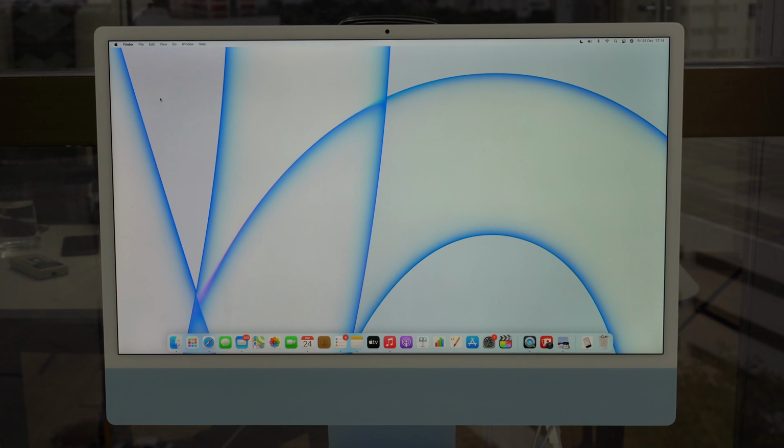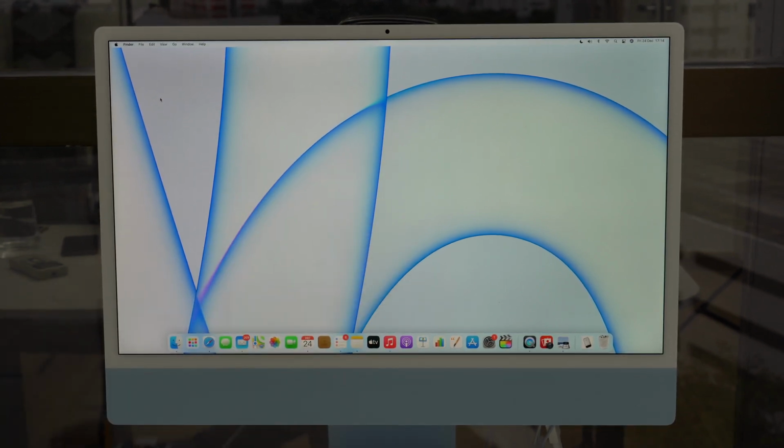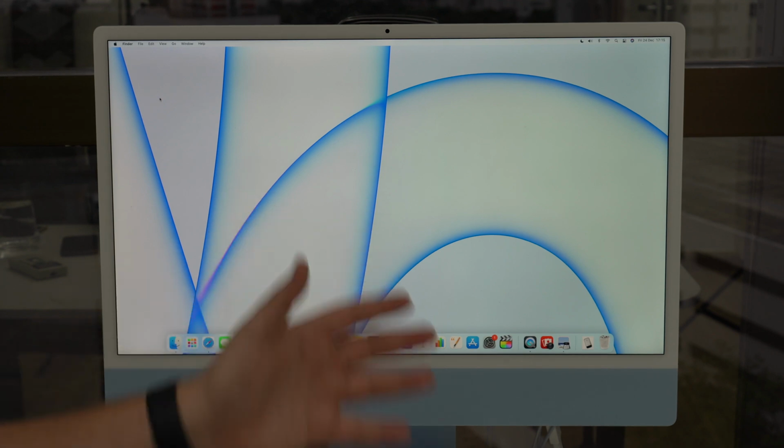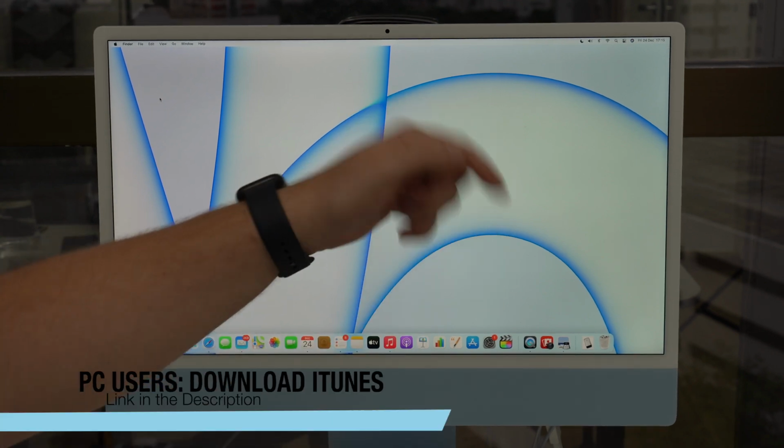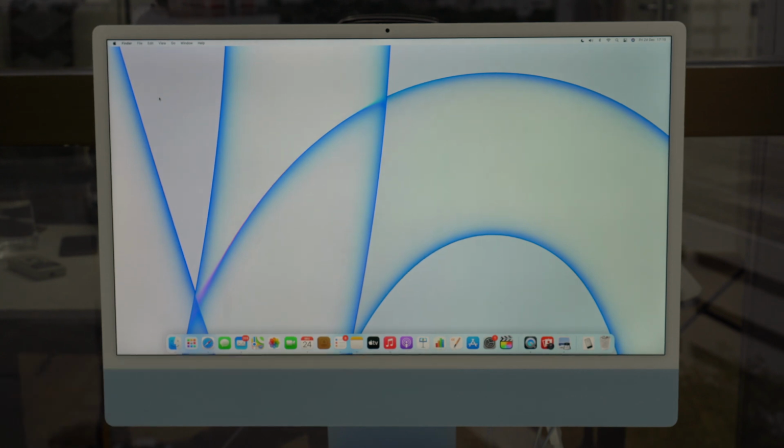So the first thing to keep in mind is if you're going to do this on a Mac, you don't need to download anything. But if you're doing this on a PC, you do need to download iTunes. Maybe you already have iTunes, but if you don't, I'm gonna have a direct link in the description, so you can click, download, and install iTunes on your PC right now, because you need it to perform the backup, all right? So now that we're all ready, let's begin.